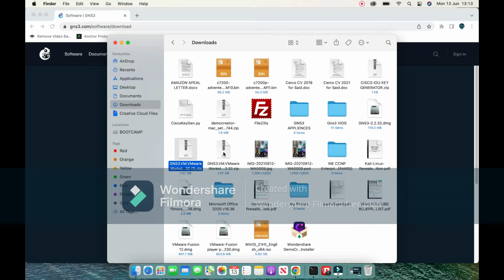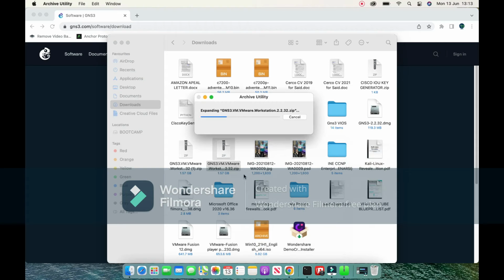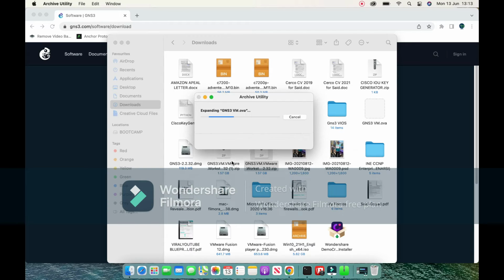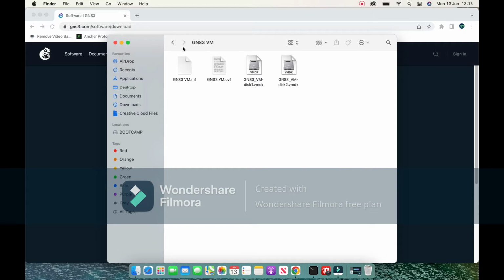So what I'm going to do now is open this GNS3, because now it's compressed. So now I will have one that is not compressed. So now I have the GNS3 right here.